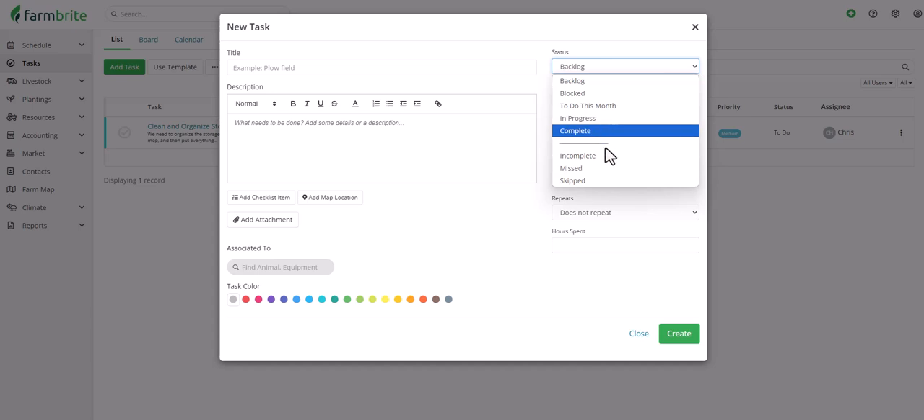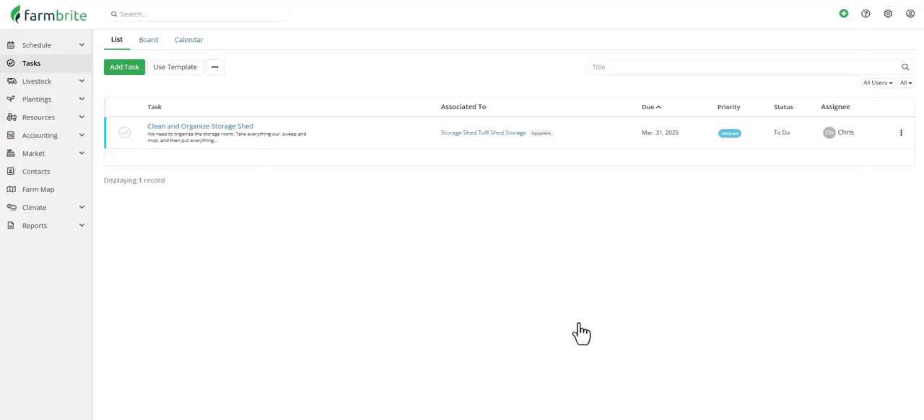Also, be aware that there are 3 standard sub-selections under the completed section. You'll always have the ability to complete a task by marking it as incomplete, missed, or skipped. Now let's close this and take a look at the board task view.